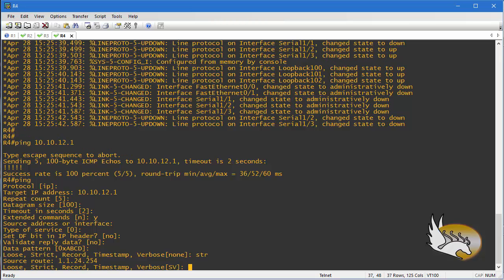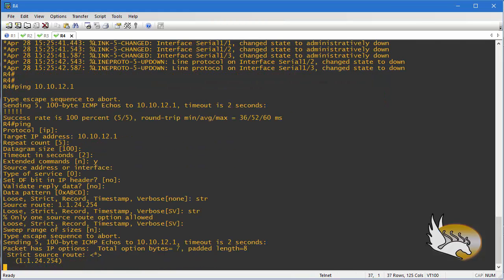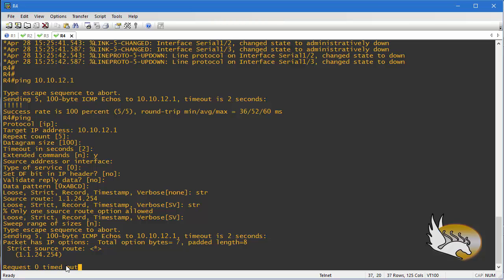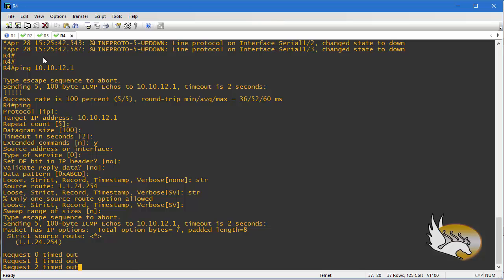And again it says loose, strict. Once again I'm going to have strict and hit enter, and only one source option is allowed. That's okay, and hit enter. Right now you can see that after hitting enter it is going to time out because it will not pass router 2.